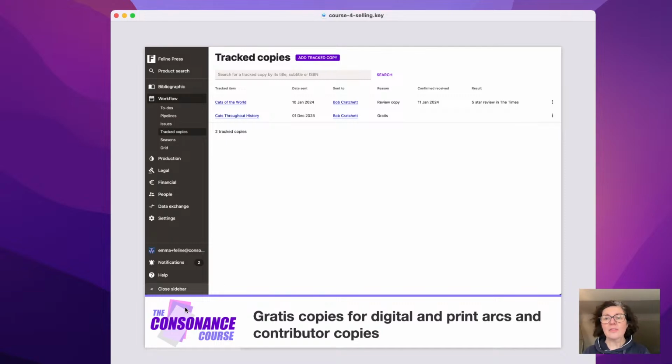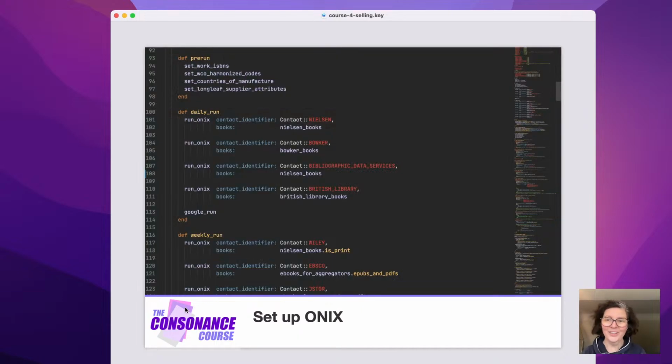We're going to be looking at some of the things we have to do at this stage of the process in order to sell books and also satisfy contractual obligations. So we'll be looking at gratis copies and track copies. Sometimes we need to send gratis copies out to authors and agents. We might want to send track copies out to reviewers. So we'll have a scamper through that.